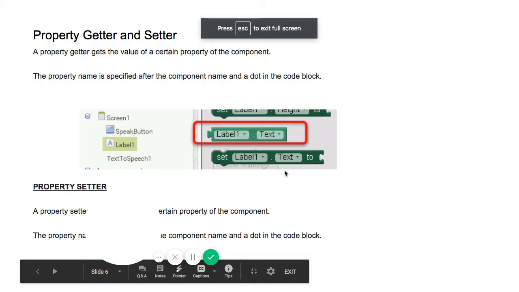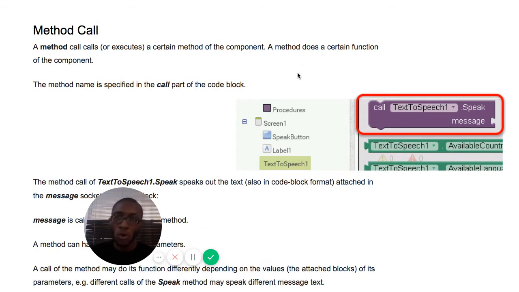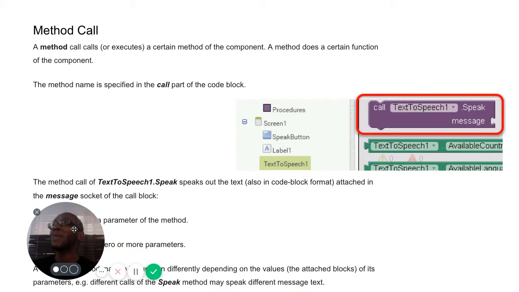Like I said, here it says a method does a certain function of a component. For this one, the method name in this part is called call. That's the method. Like when you're cooking, let me give you an example, for people that know how to cook. The method of cooking is that you must put the food on the fire. That's every method of cooking. So for this particular method, the only method here is to call. That's the particular method.